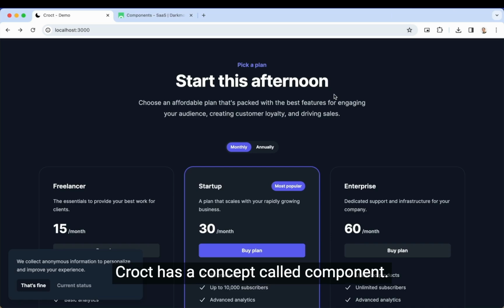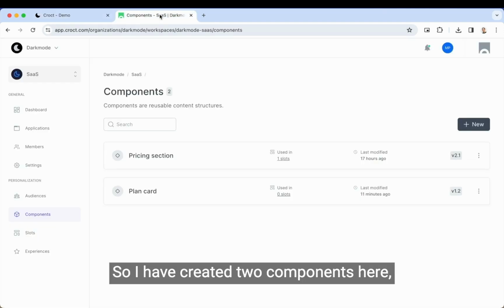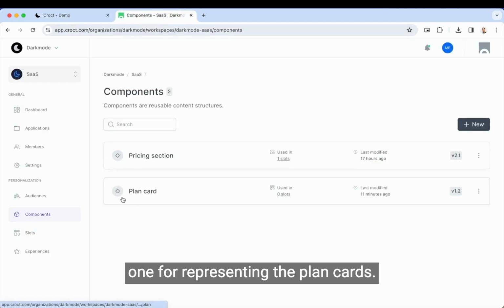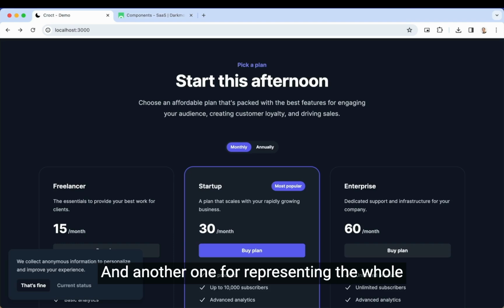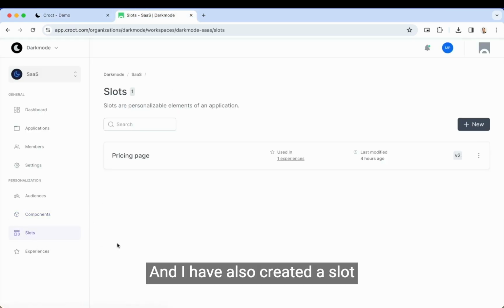Croct has a concept called component. Basically, every part of your user interface can be configured as a component. So this card can be a component, this title can be another component, and the combination of these two components can be another component. So I have created two components here, one for representing the plan cards and another one for representing the whole section that combines the title and the cards. And I have also created a slot that represents the page itself.